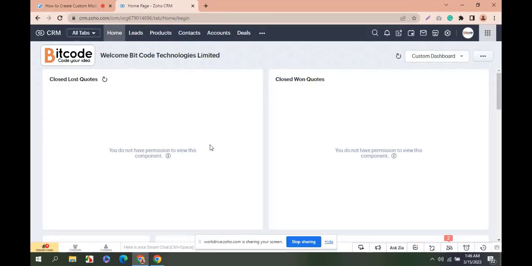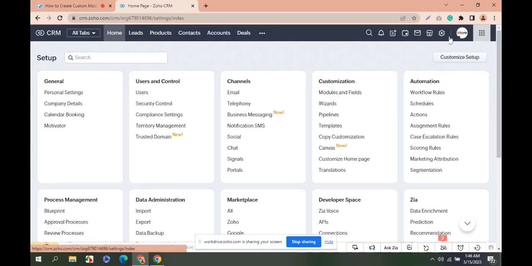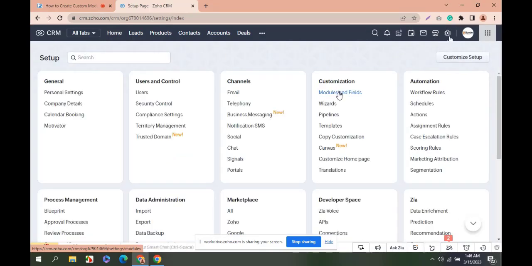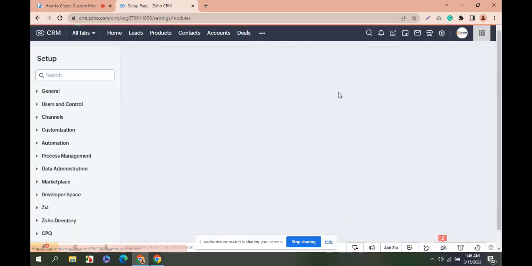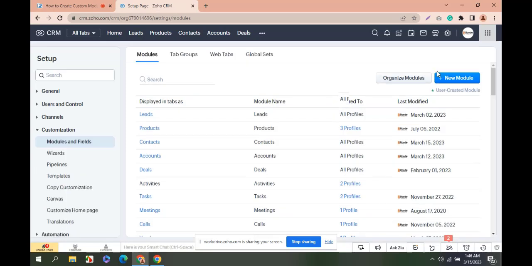Today I will show you how to create a custom module and create a related list in this module. Let's first go to settings. Then click on modules and fields under customization. Then click on new module to create a new module.